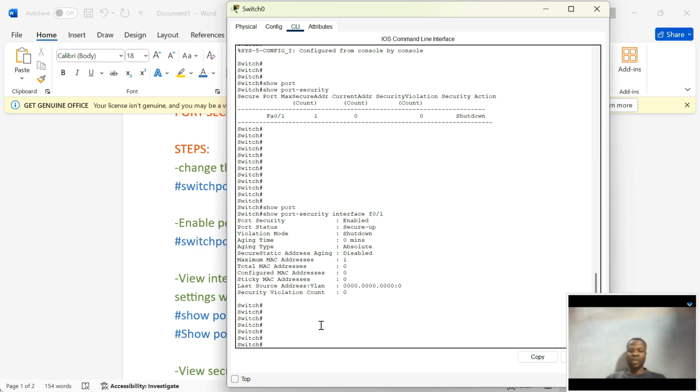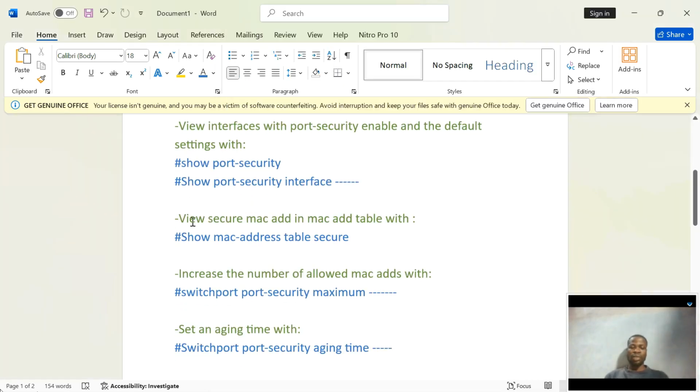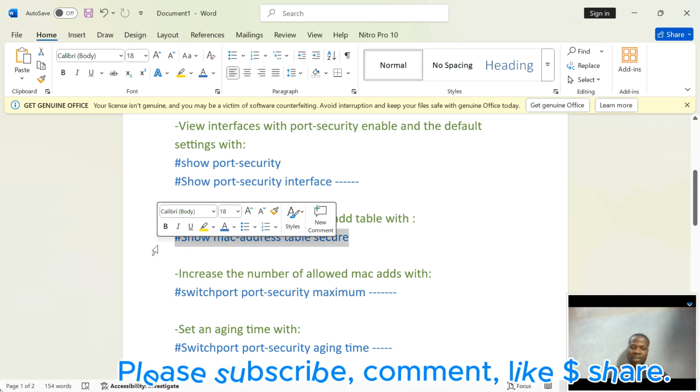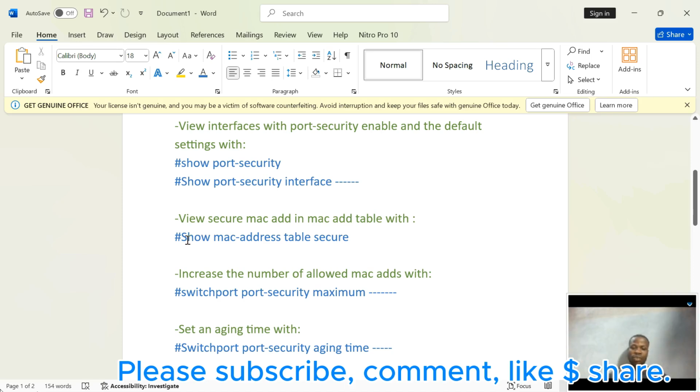So for those that are not familiar, what we're going to do next is to view a secure MAC address. If there's any MAC address that is manually configured to be allowed, or any MAC address that is dynamically learned to be allowed on that port, it will be labeled as secure MAC address in the MAC address table. So to view that kind of MAC address, you use the show mac address secure. Normally the show mac address shows all MAC addresses learned on the switch, but if you include secure, it will filter it to show only the secured MAC addresses.